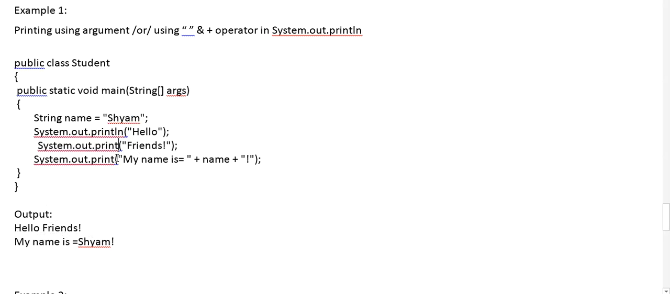So the output of the program is hello friends, printed in one line. If we want to print the statement hello friends in one line, then we use print here, because the cursor will not go to the next line, and it will stay on the same line.